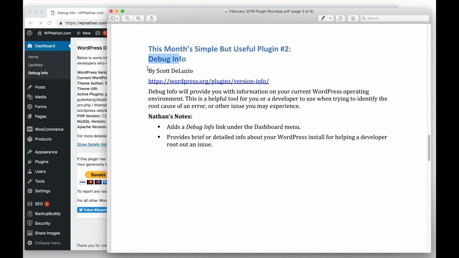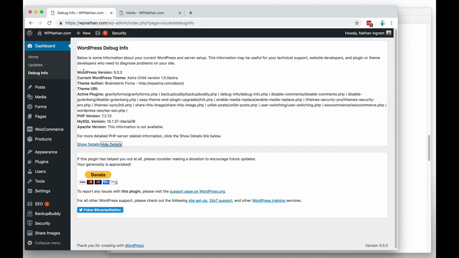Janet, does this help determine conflict between plugins? No. All this plugin does is echo out the environment information, which is oftentimes what a developer needs to take you to the next step if there's really some issue with the plugin.